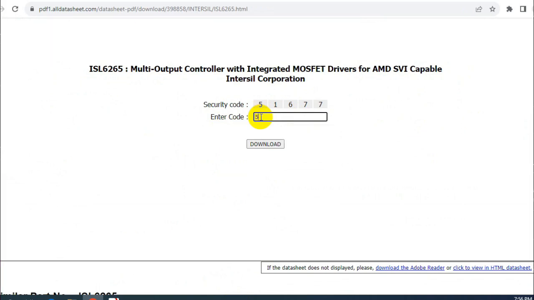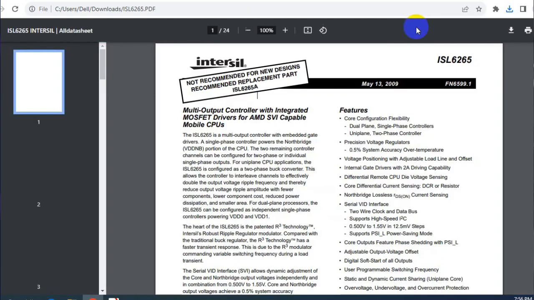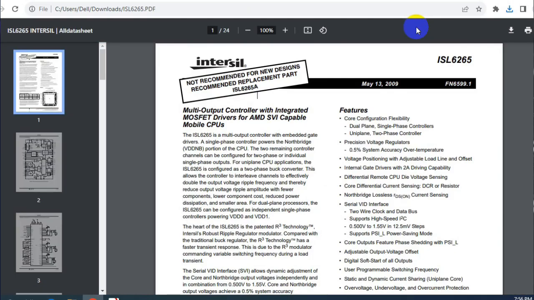51677, and just click download. So as you can see here, we are downloading the PDF file right now. The PDF file is downloaded, as you can see, done. So let's click over it. So you can do this for any integrated circuit or any components that you find in the motherboard.